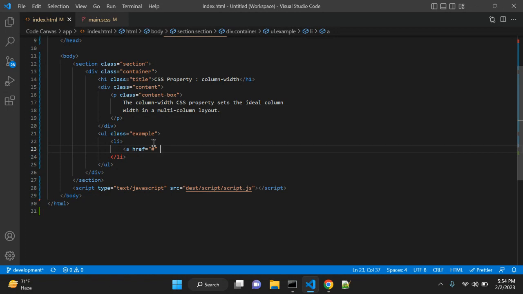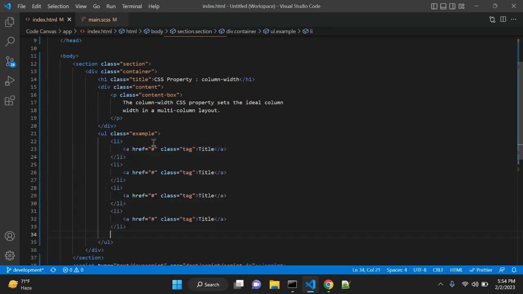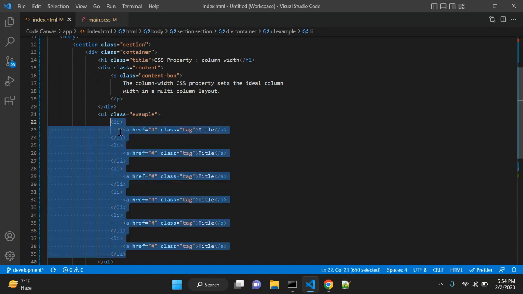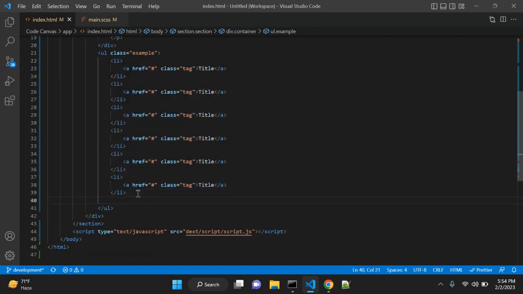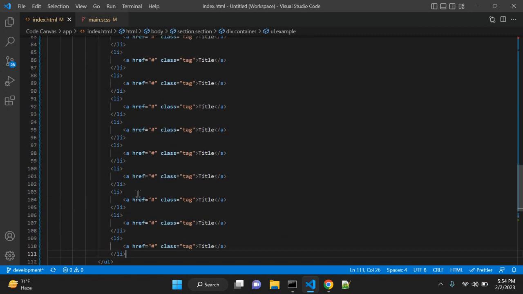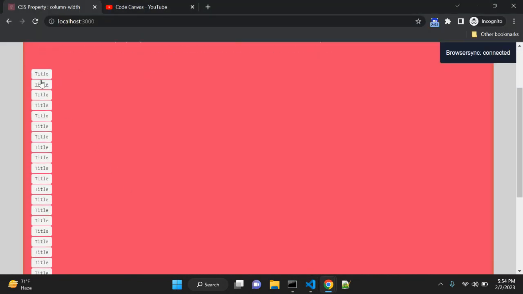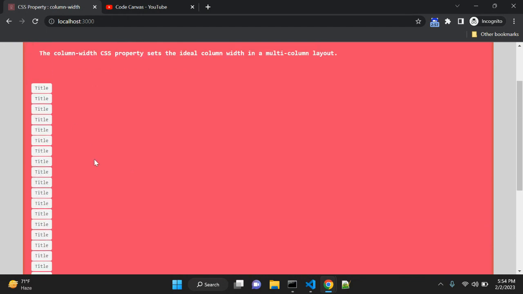Here you can give a class. Let's give it a class name, some simple class name, or you can say a title. Let me add multiple li's so we can have a multi-column layout. Let me add a few more li's. Now we have a single column layout, because we haven't started writing CSS for that.